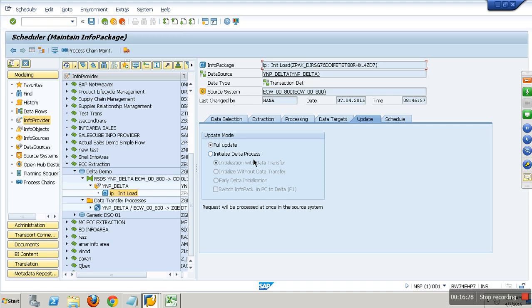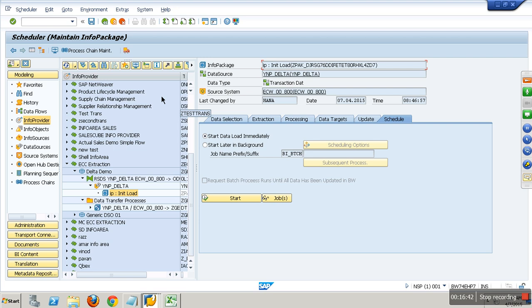Now you see update. You see full and init. Now if I do full, every day I should do full. That doesn't make sense. Now I would like to do initialize. Okay. And say save. Now you're running init.